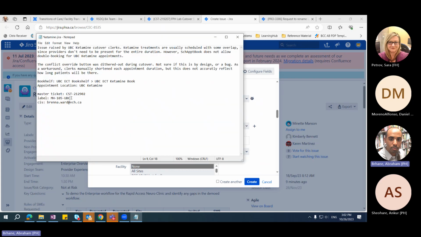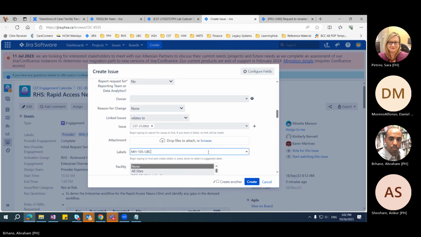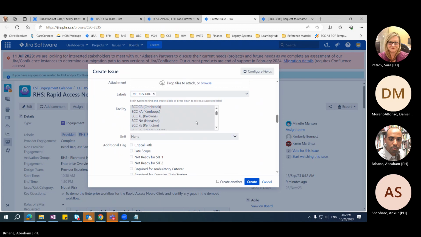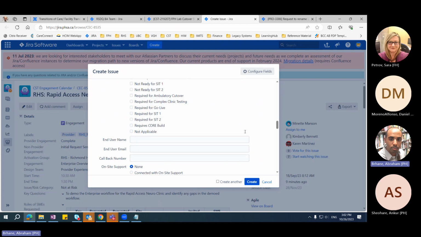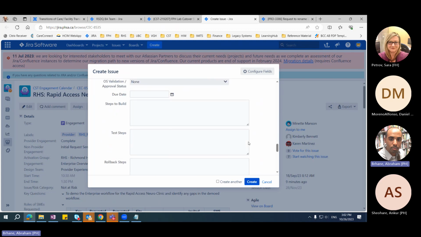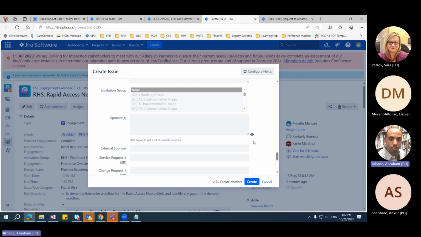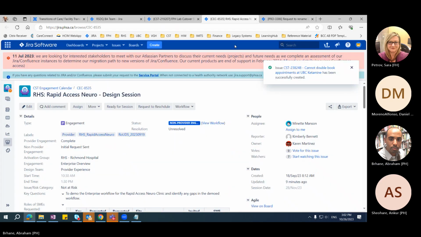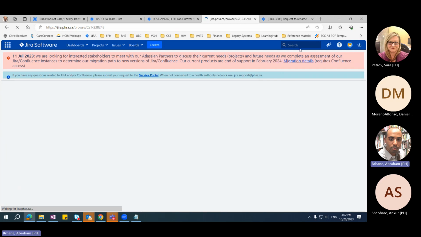Labels, I do want to add the same label they put on this clinic, which I did look up in advance. And again, non-mandatory field, I don't think it matters. That should be everything. Great. There we go. And that's all I have to do.